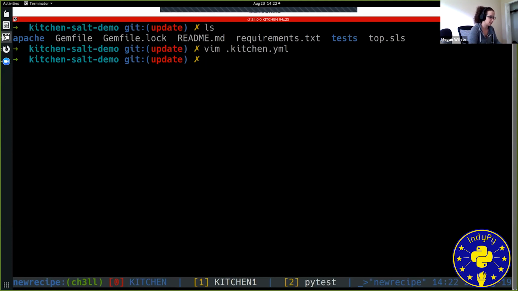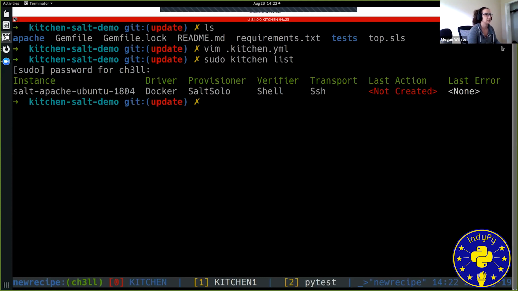So let's go ahead and run kitchen list. Okay, so as you can see here, this is showing us the name of our instances, the driver that we're going to use, the provisioner, Salt Solo, our verifier, our transport, and then it's also going to show us what was the last action and if there were any errors.